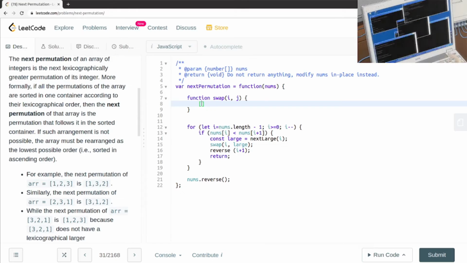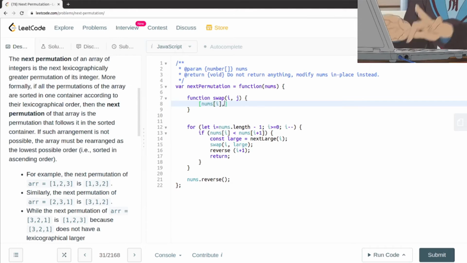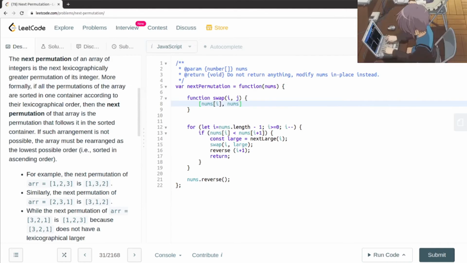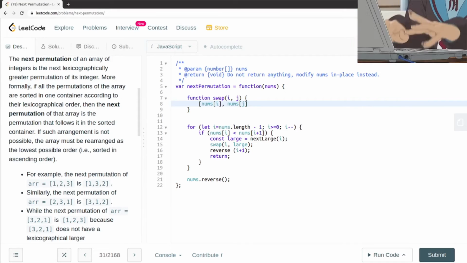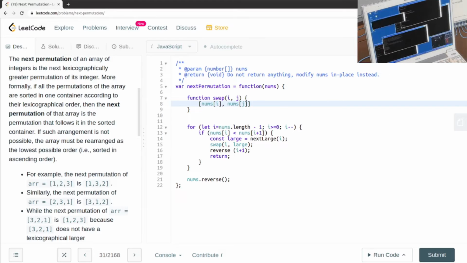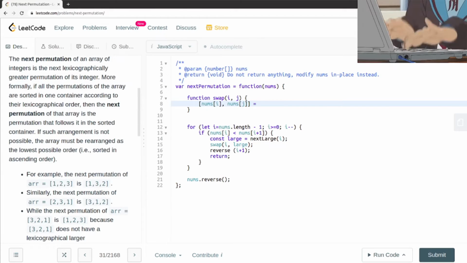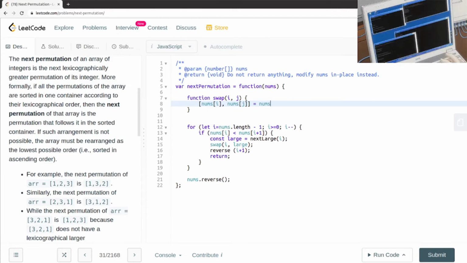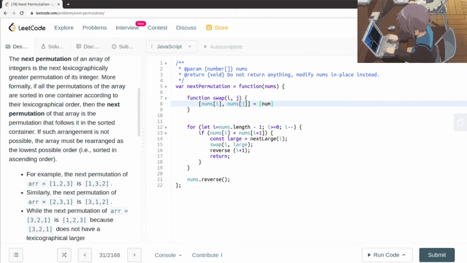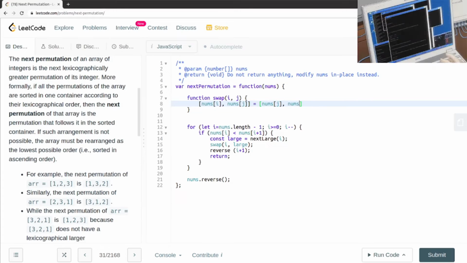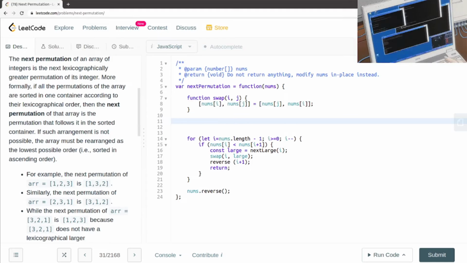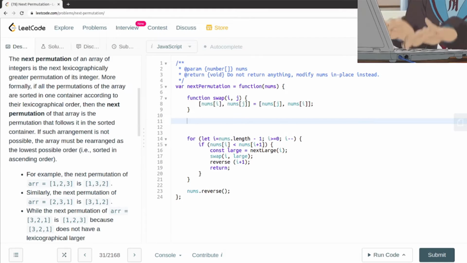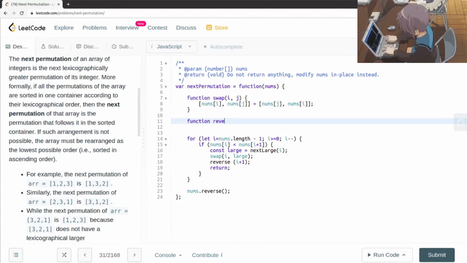So all we have to do here is implement the next larger element, the swap, and the reverse. The swap is basically: you are given two indices, and you just swap the two elements at those indices. So nums[i] and nums[j] becomes nums[j] and nums[i]. The next one is the larger number.